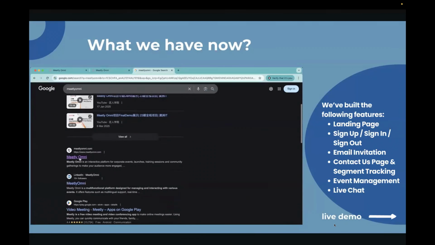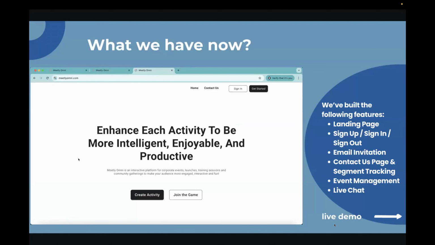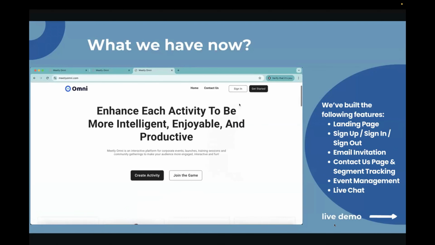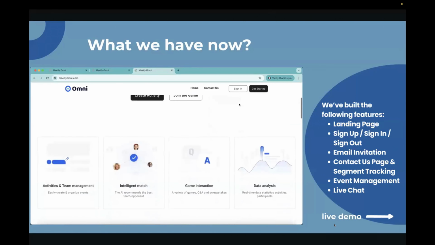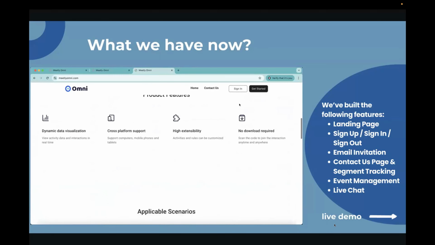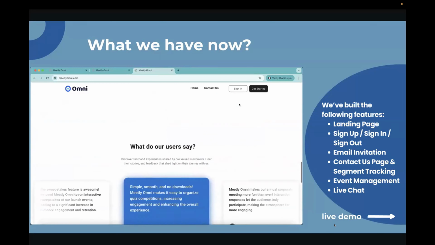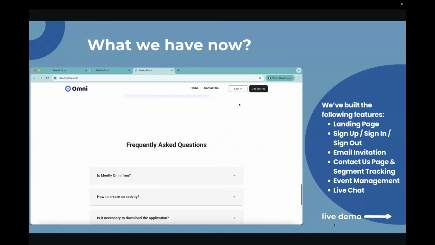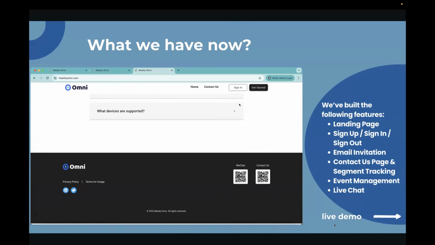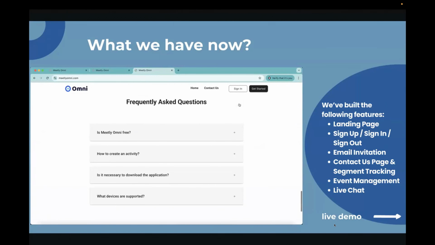We have built a landing page and a full sign-up, sign-in, and sign-out system. After a company admin registered, they can log in and invite other employees by email. We also have a contact us page with segment tracking. So when customers send us questions, we can get them instantly in Slack.